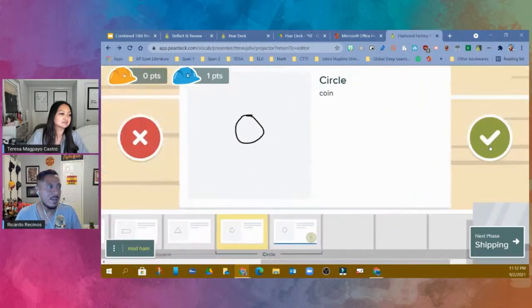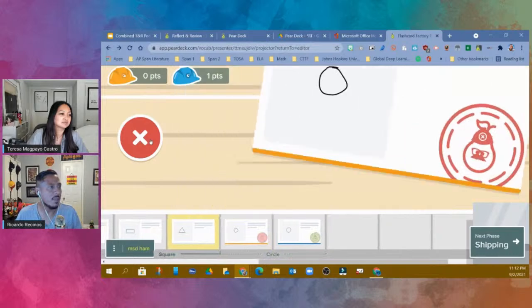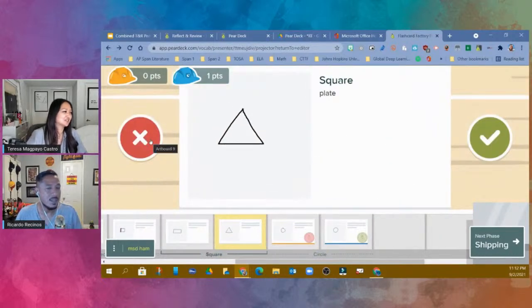Okay, so we get stamp, and then this is the one that my team did, but I really like Teresa's better than mine, so I just want to have 1 circle, so I can just kick this one out. Okay, that one got rejected. That was a nice circle.